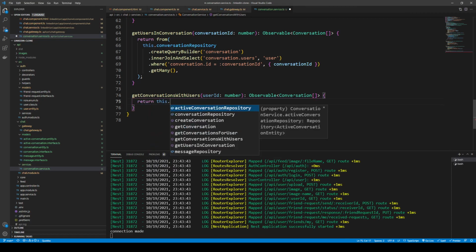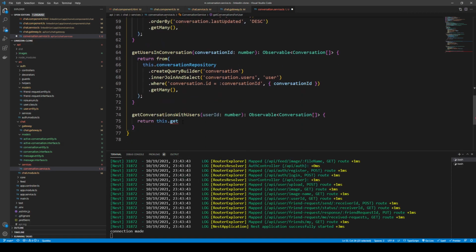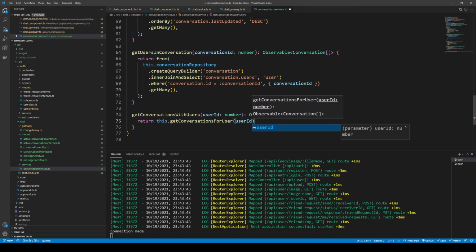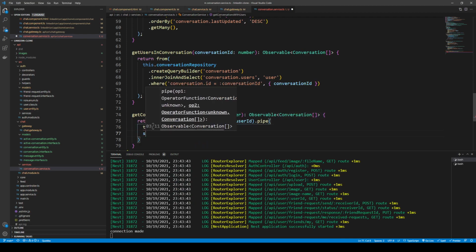So we can just go ahead and return, so we can get the conversations for the user based on the user ID. So you're a user, you're logged in, you've got access to your user ID. You want to get the conversations and you want to get the users. So obviously you're going to be a user, but you want to get the other person in the conversation. You pass in the ID, and then you can just go ahead here and pipe and take one, and then we can just do a switch map.